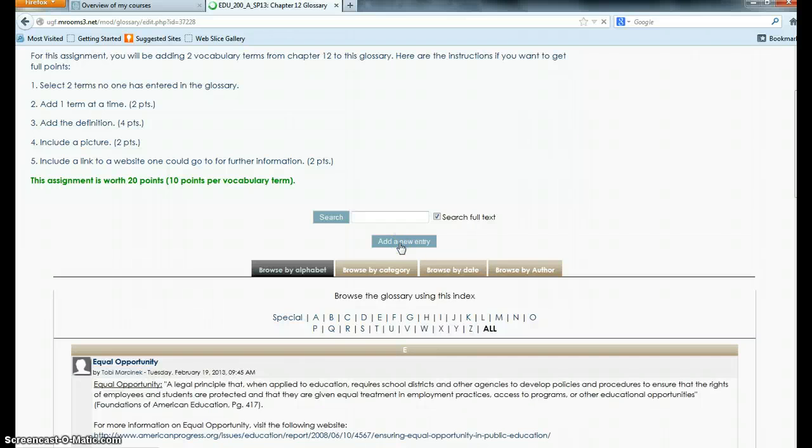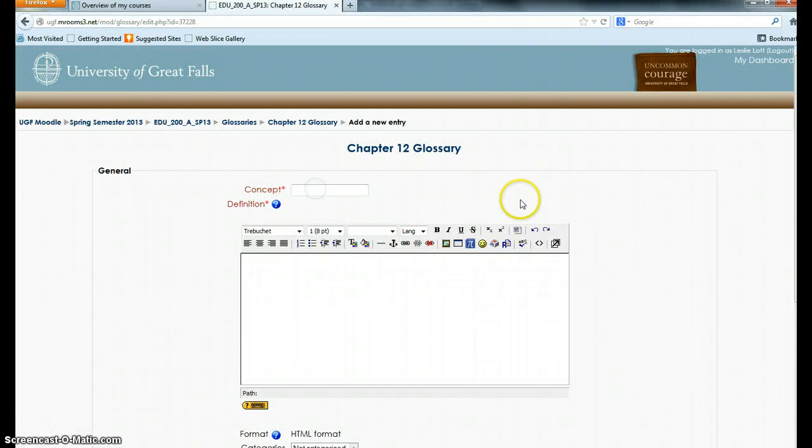So you click Add a New Entry, and you're going to fill in a concept. Let's just say, for an example, I'm going to do pedagogy. That's the concept, so that if you were to look at a glossary, that would be the bolded word. And then in this spot is where you would put the definition. So I'm just going to put a set of educational practices, even though it's a more in-depth definition than that.